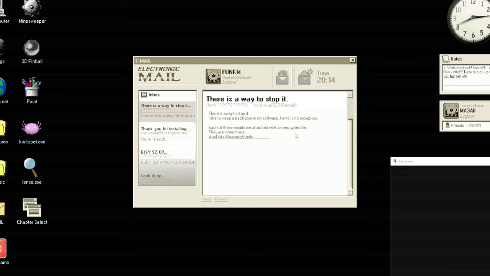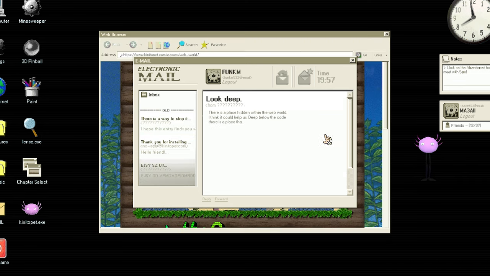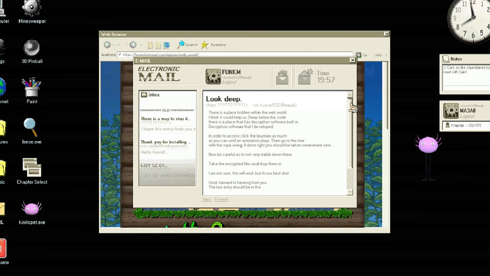Starting the game again, we receive a new letter, in which they tell us that they know how to stop Kinito. To do this, we will be given access to the game folder and a magnifying glass with which we can find hidden messages during the game.